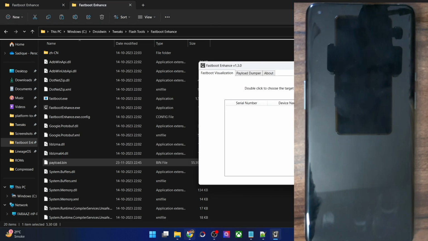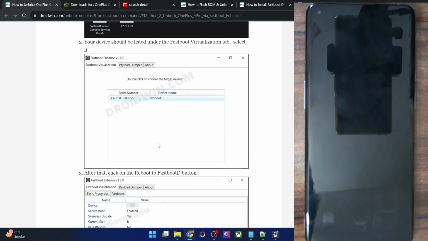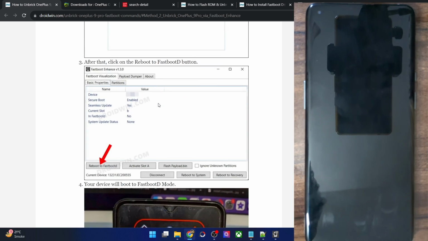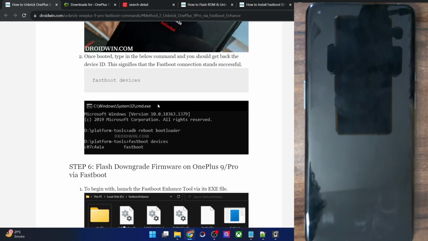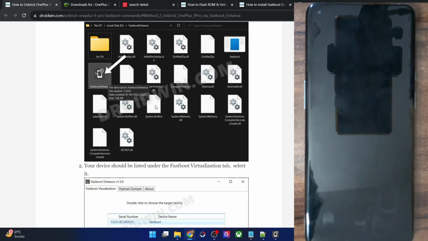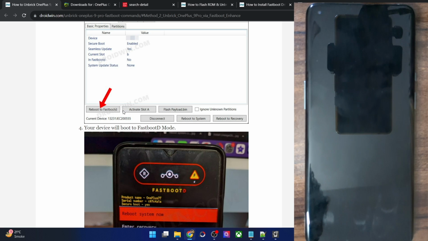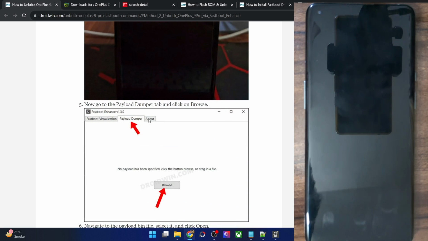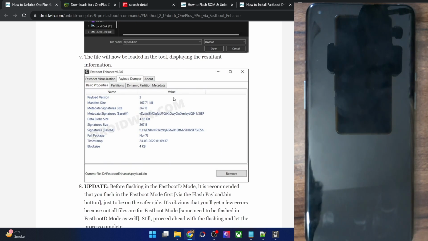And once you have launched it, then you will have to select your phone from here, double click on it, and then first and foremost flash the firmware to the Fastboot mode. And once the flashing is done in the Fastboot mode, click on activate slot to change the slot, and then you will have to flash in the second slot. Once you have flashed the payload.bin file in both the slots, you will then have to click on reboot to FastbootD mode. And once it's in the FastbootD mode, you will again have to load the payload.bin file and then flash the file in this mode as well.